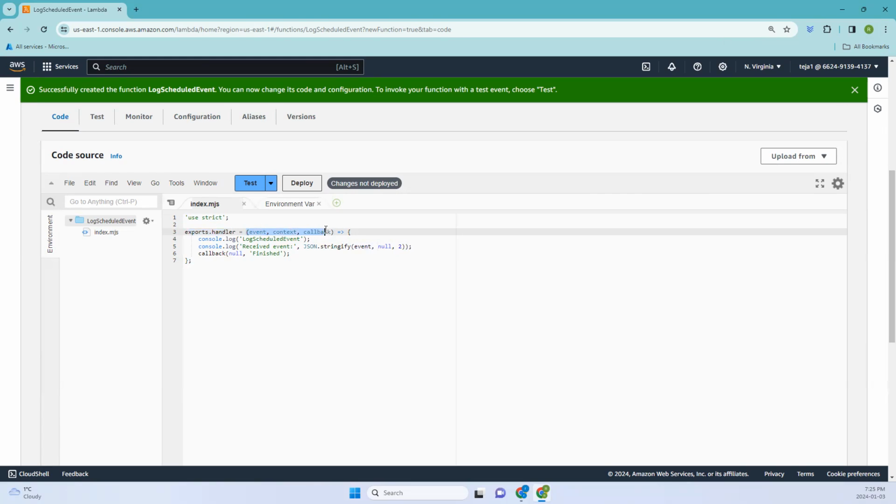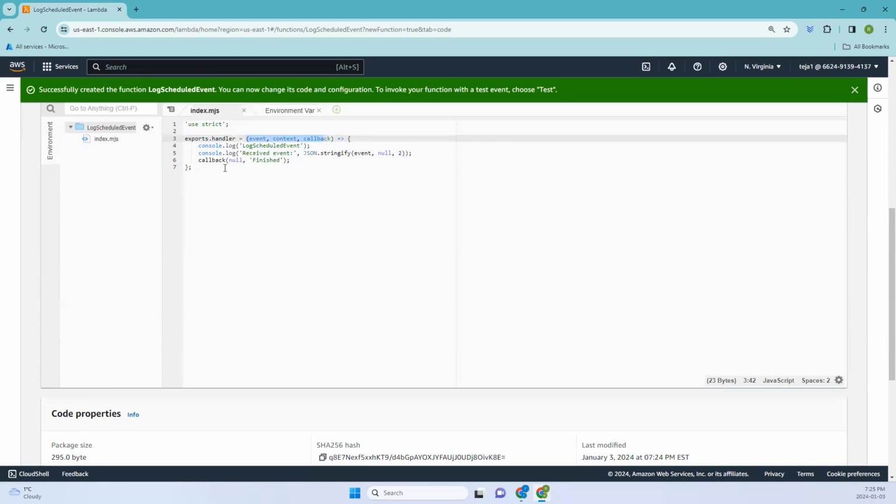Coming to the next one, the arrow function takes three parameters: event, context, and callback. The event contains information about the triggering event. The context provides information about the runtime environment, such as the function name. And the callback is used to return a response to the caller. That is what it is.